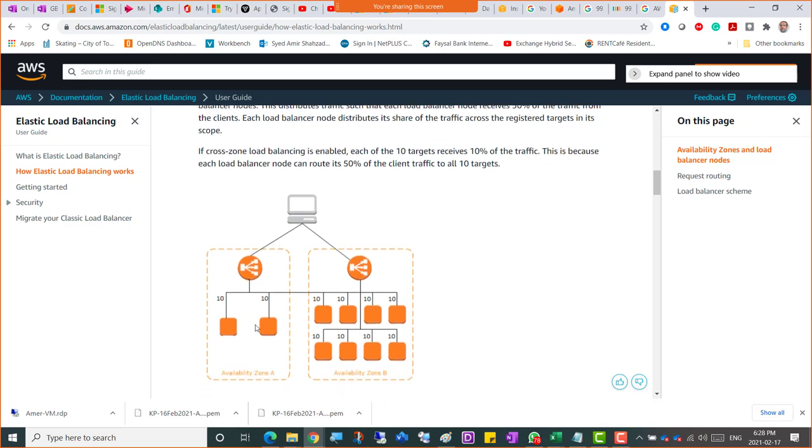So one availability zone has just two virtual machines. The other availability zone actually has eight virtual machines.